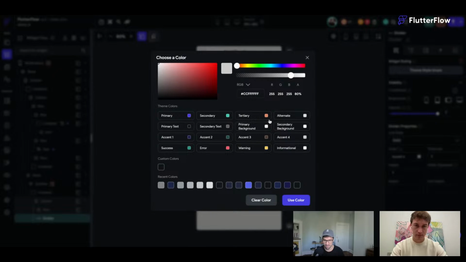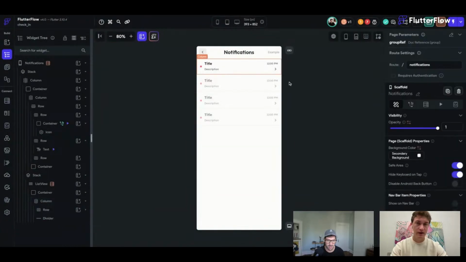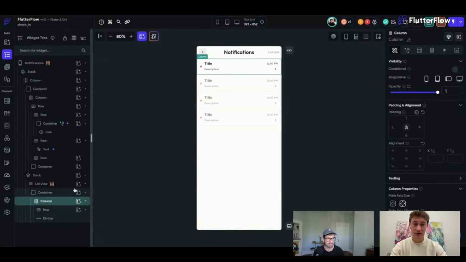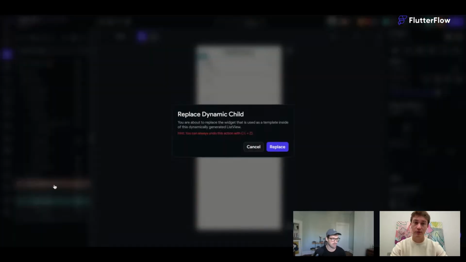Alternate. Where's it? Top right here. There we go. Right, yeah. Nice, perfect. All right, so now we have the line here. We can actually remove the container as a whole because now the column fills that space. Let's just set the column shrink and we'll remove the container.